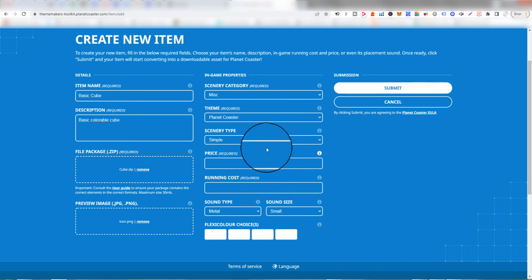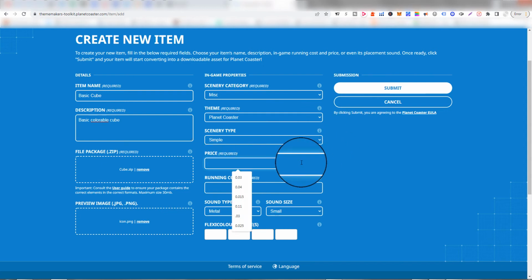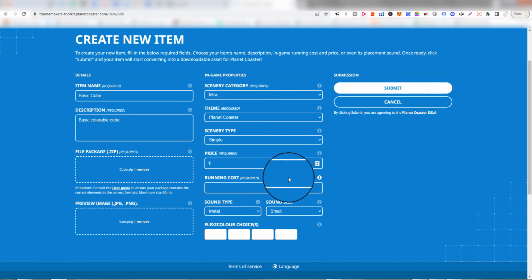Theme, Planet Coaster is fine. Simple, and let's say price would be, I guess, $1. Running cost 0, or whatever you want to call it.